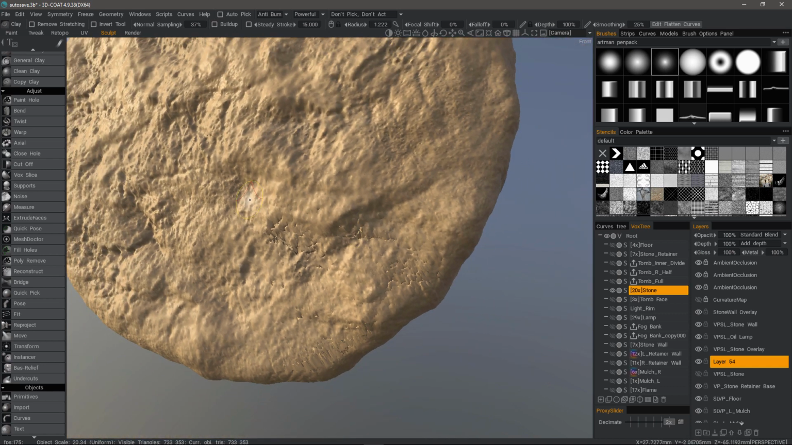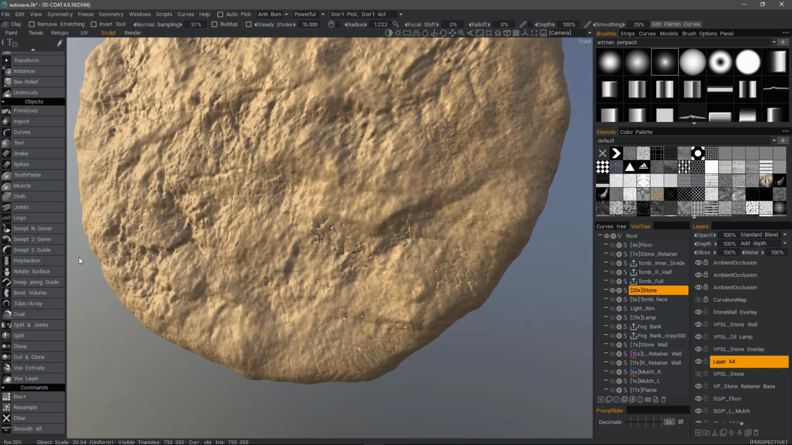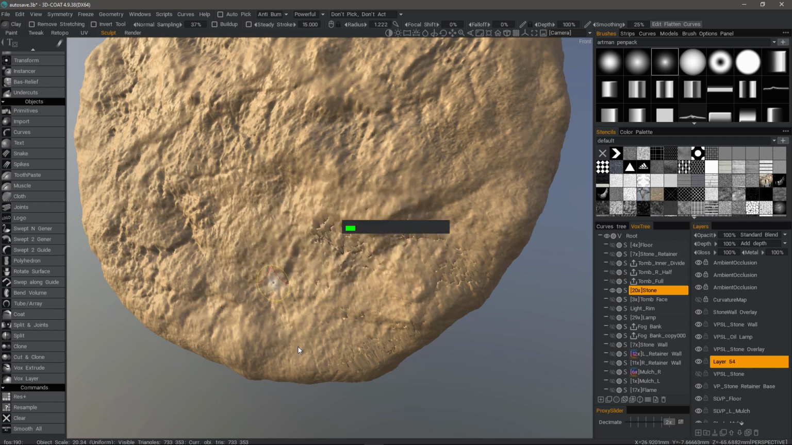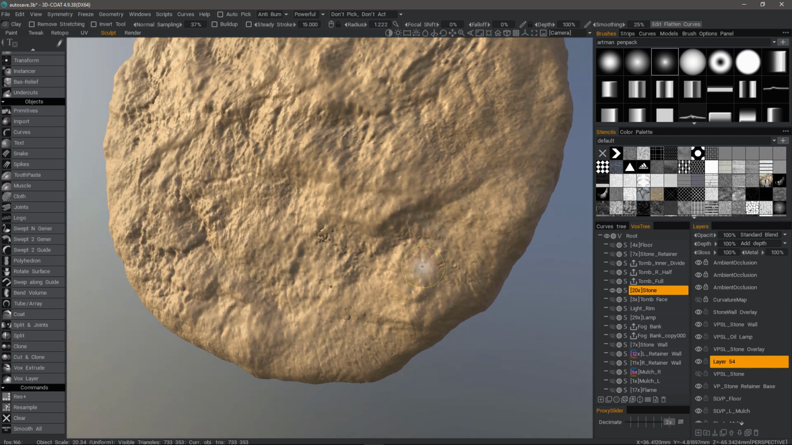We can do this across the entire model by going to the Smooth All tool, clicking on that, checking Tangent Smoothing, and then hitting OK. I've already cranked the value up to 10. I'll go ahead and hit OK. And that fixes quite a bit of it.